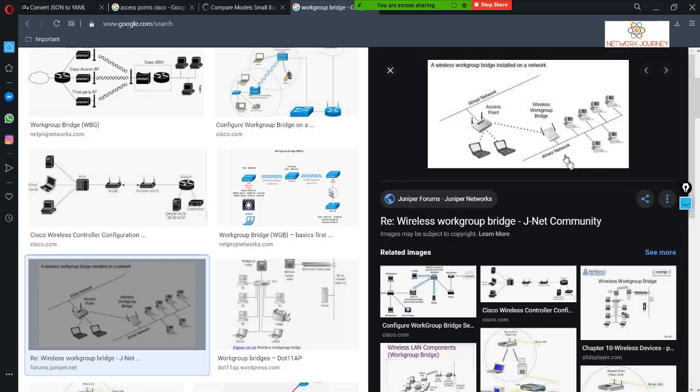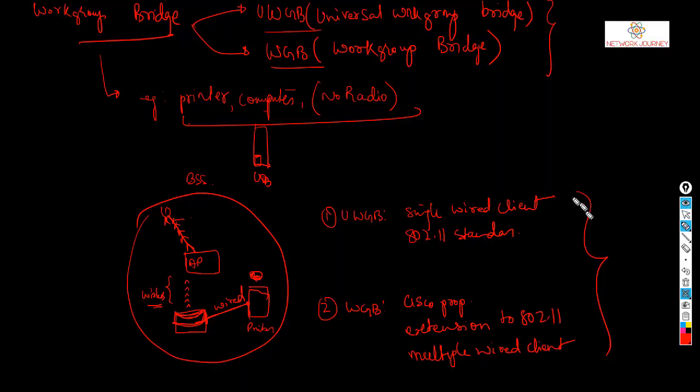So you can see here the bridging happening. You have computers. Computers don't come with any wireless adapters. So you have the bridge, and the bridge is connected on a wireless to the access point. Okay, that is what my whole point was about the workgroup bridge. And the two main types, depending upon the features, are universal and the normal workgroup bridge.